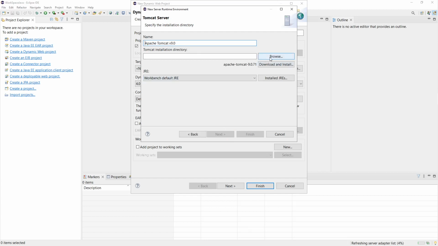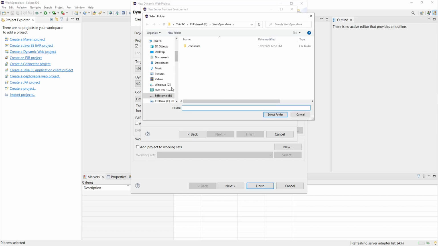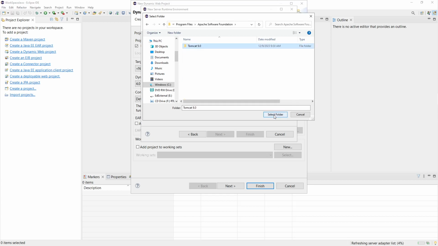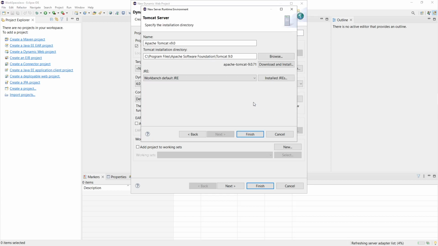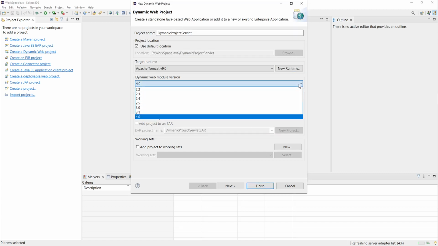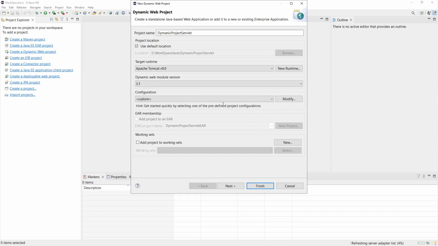and I'm going to browse where the directory is, and I have it in C, Program Files, Apache Foundation, Tomcat 9. I'm going to select the folder, and I'm going to click finish. And for the module, they just go a little bit below, to make sure that there are no issues, and I'm going to do finish.